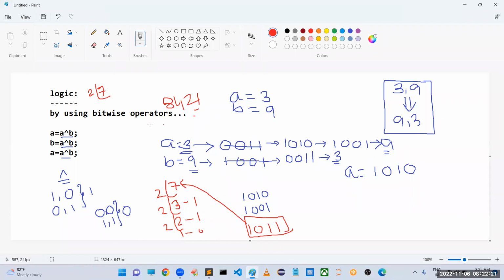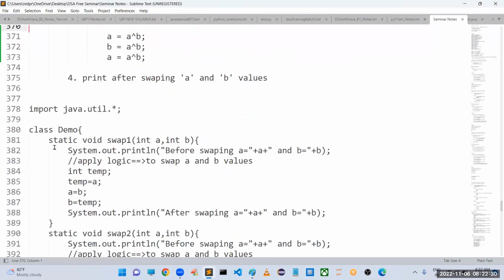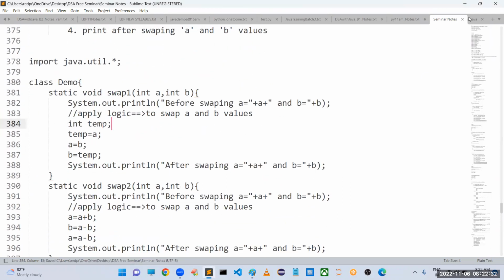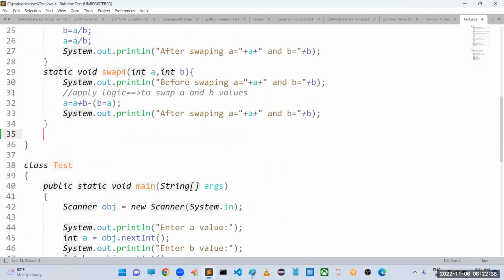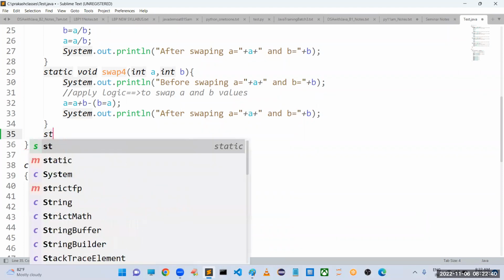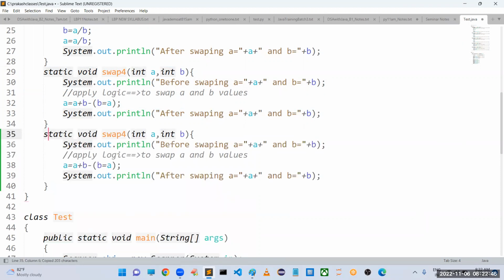Right. So let us implement these programs. Whatever concept we have covered in the previous program, there is no change in this program. Same program as it is, but the only difference is we have to write that logic. So, better I will copy paste. The only thing we have to do here is swap5, which is going to receive two values, A and B. To swap A and B values, which logic are we using? By using bitwise operators.